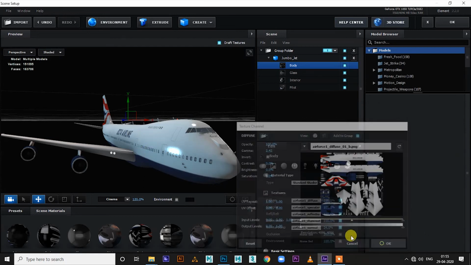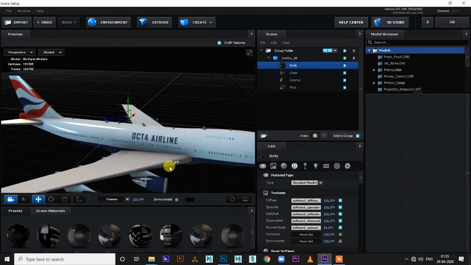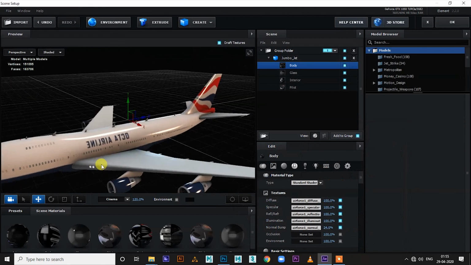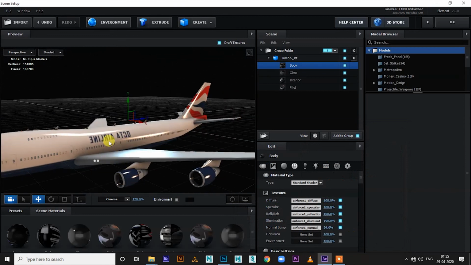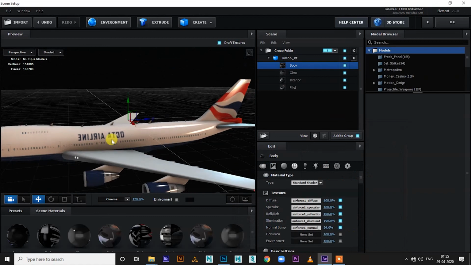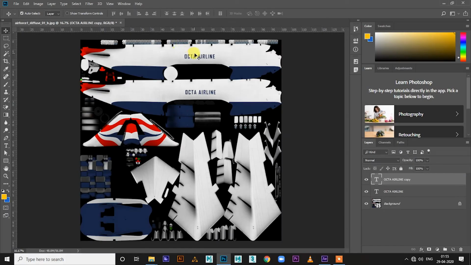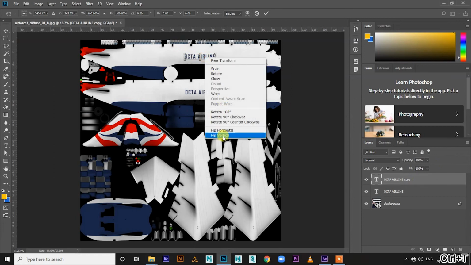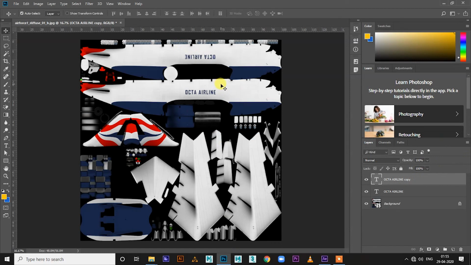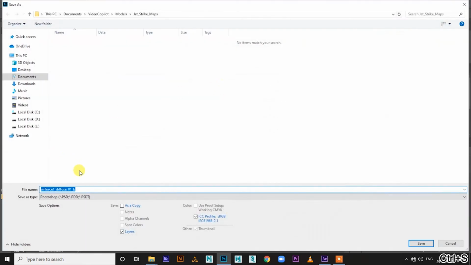This is the octave line, right? But what happened here is there are some reflections, right? So what we can do now, this one I selected, right click, Control T, and horizontally and vertically I will just flip it, and again I have to save it there itself in png format.